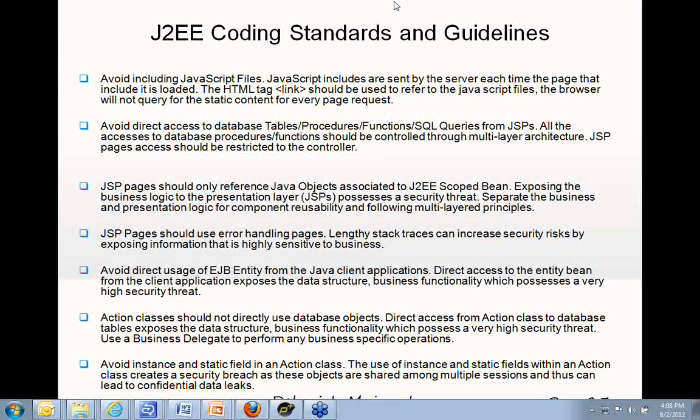Avoid direct usage of EJB entity beans from the Java client application, as direct access to the entity bean from the client application will expose the data structure and business functionality, which poses a very high security threat. So action classes should not directly use the database objects. Rather, direct access from an action class to a database table exposes the data structure and business functionality, which poses a very high security threat. So use a business delegate to perform any business-specific operations as well.